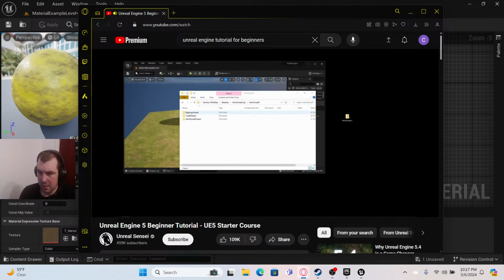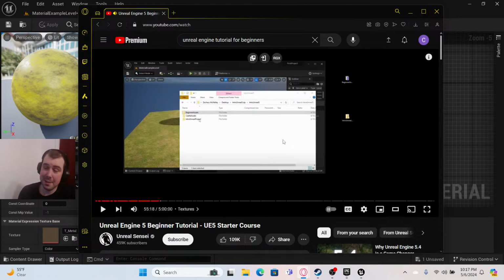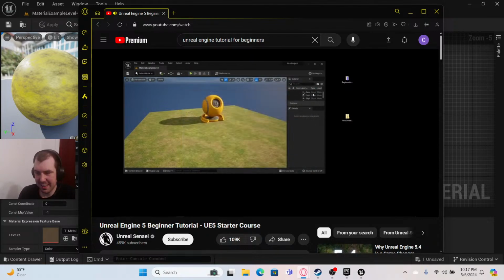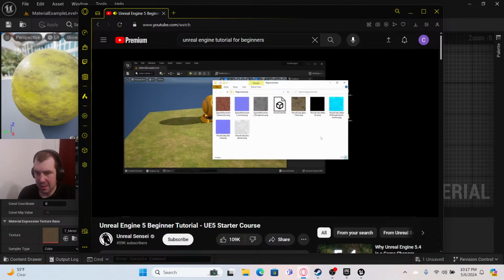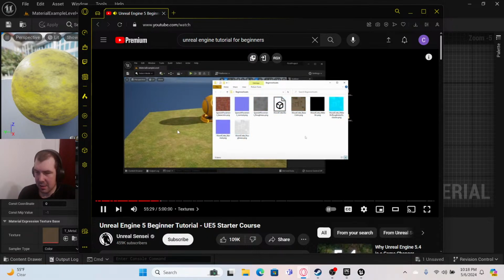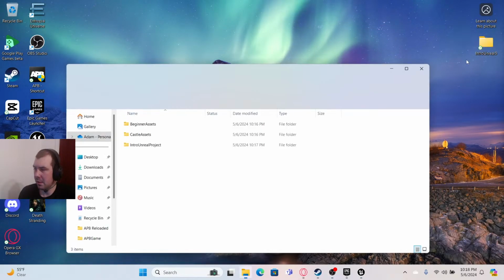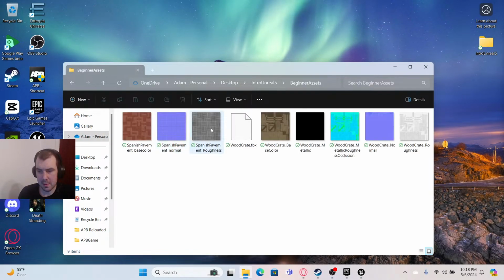So I want to make sure that I do unzip some of these assets, specifically the beginner assets folder. To unzip it, simply drag it onto our desktop. We are going to go over the assets and intro Unreal project in just a bit, but for now we don't need these. So I'm going to exit out my zip folder, and now we have a brand new folder with a bunch of assets we're going to import into Unreal Engine 5.